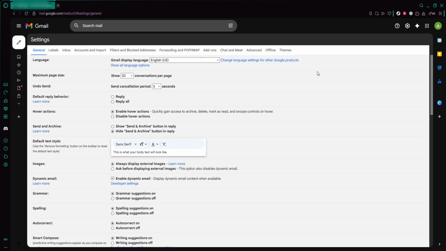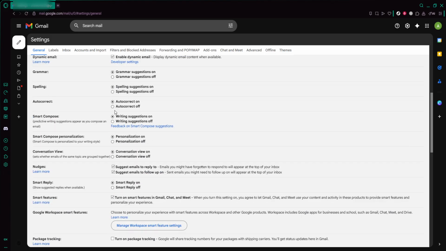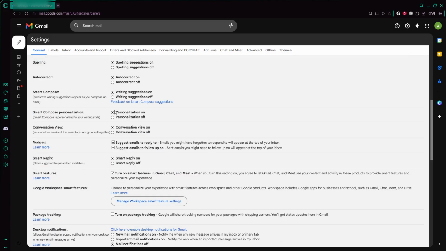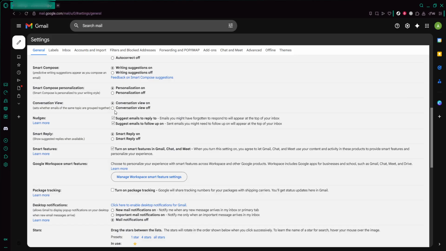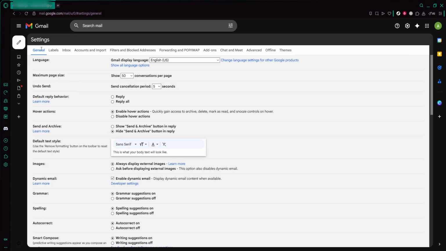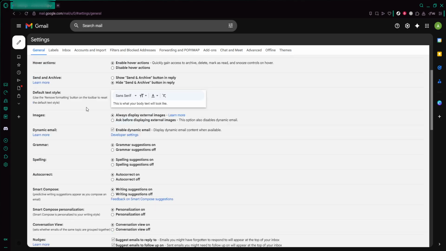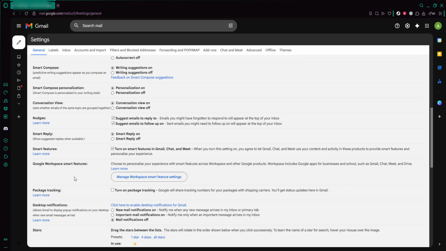This is where most of the everyday settings for your Gmail account live, including the one we need for package tracking. If, for some reason, you're not on the General tab, just look along the top for the word General and click it to switch back. Once you're on the General tab, scroll down the page slowly until you find the section labeled Package Tracking. The layout can change slightly over time, so take a moment to scan through the options until you see it.